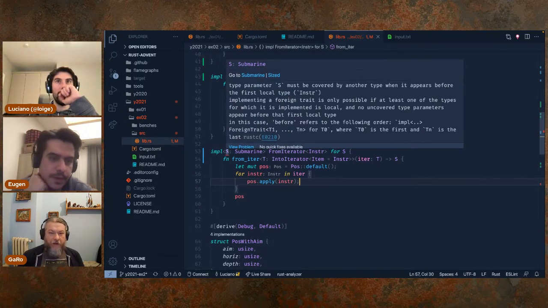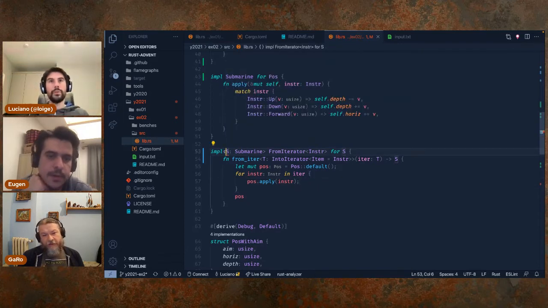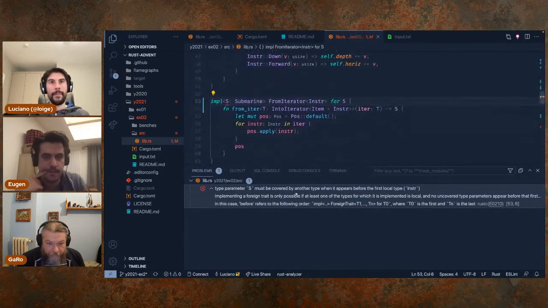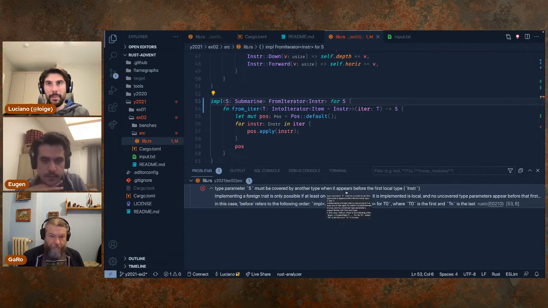So going back to the code, what you were doing there was an option of this thing, which was an actual type. It's an option of a generic. But let me actually read the error, then maybe we can learn something. Type parameter S must be covered by another type when it appears before the first local type. Implementing a foreign trait is only possible if at least one of the types for which it is implemented is local.